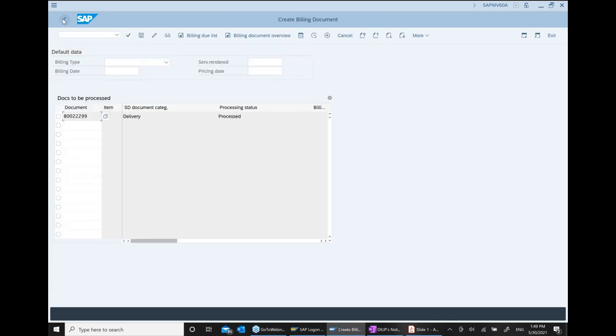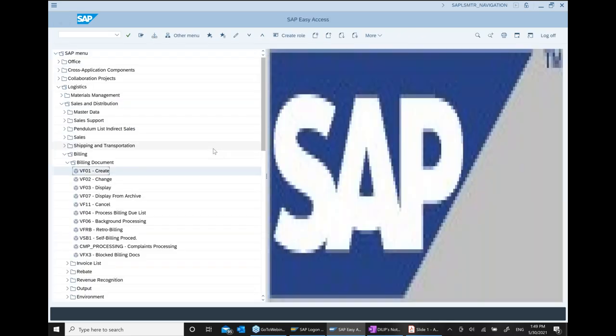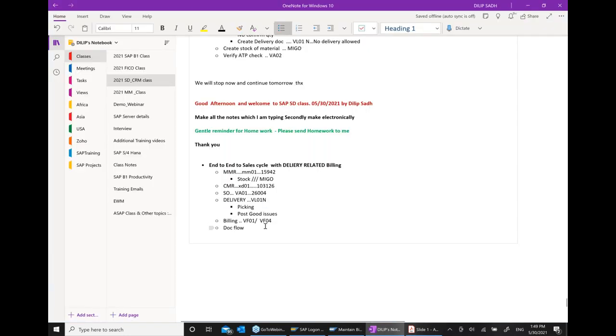And then I go back. Now there is also what we call the billing due list. This is VF04. That is what I also want to talk about. So we created a billing document. There are two possibilities. It's called individual billing, which we can do with the transaction code VF01. Then there is another one called collective billing, which you can do with the transaction code VF04.